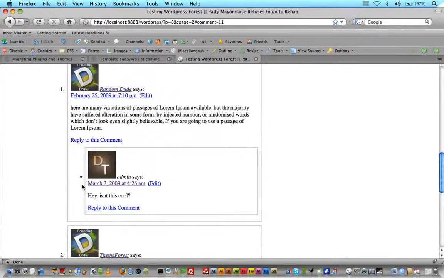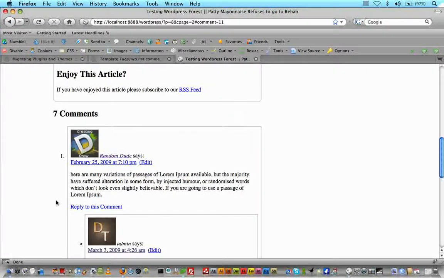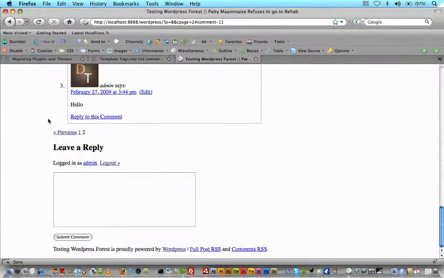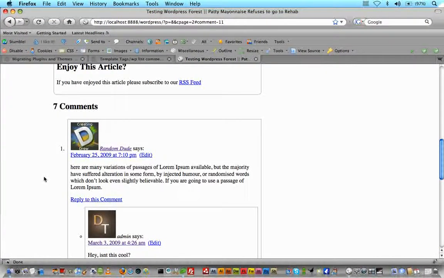Okay, awesome, and you can see WordPress threaded it. It's not the prettiest thing ever. The total comments amount has been updated. You can see leave a reply is showing up just as we expected it to.